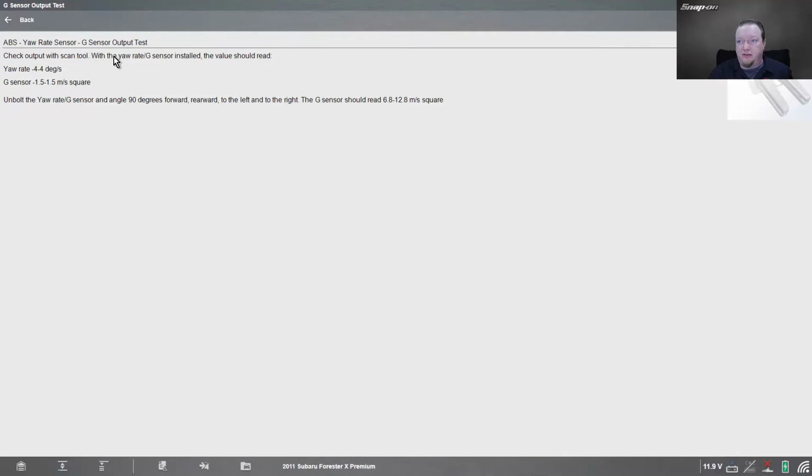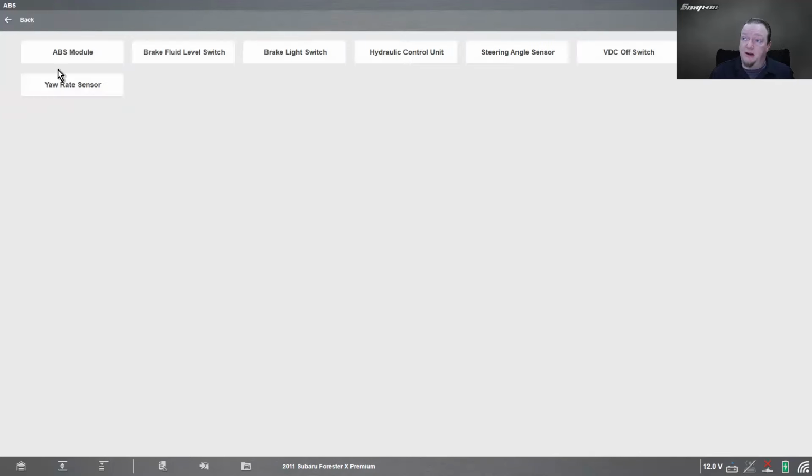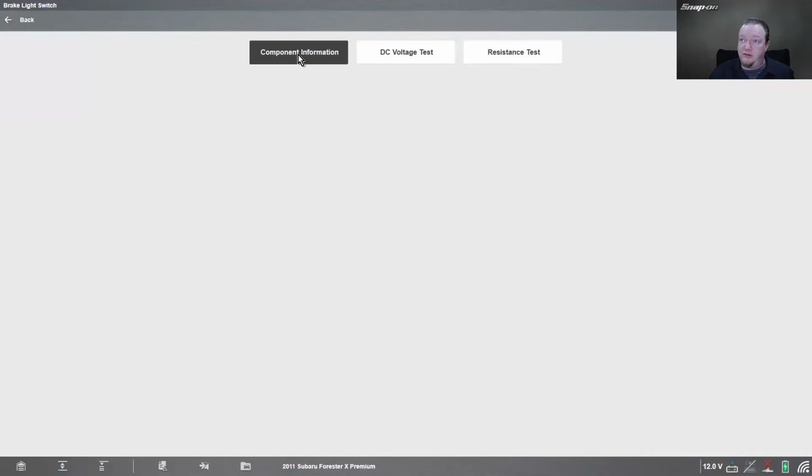With the G sensor installed, the value should read anywhere in there. Unbolt it and angle it 90 degrees forward, rearward, left, and right. The G sensor should read that. So that's actually testing it with the scan tool, not the guided component test, but it tells you how to do it. Brake fluid level, brake light switch.